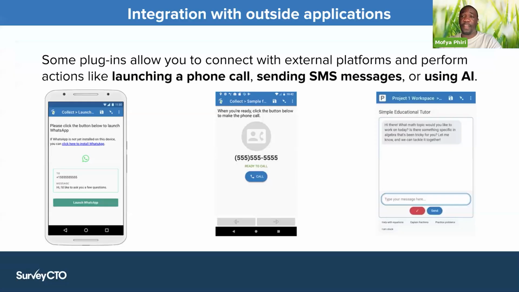The second one here has got a phone call. So instead of leaving the phone to dial somebody, the call happens inside the SurveyCTO application, and you can capture some information about that call, things like the duration of the call and whether it was successful or not, and so on and so forth.